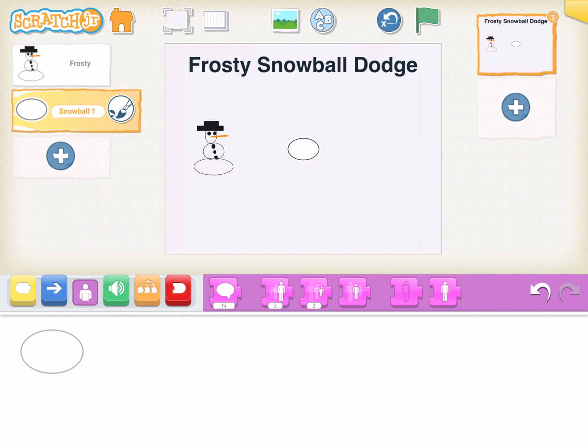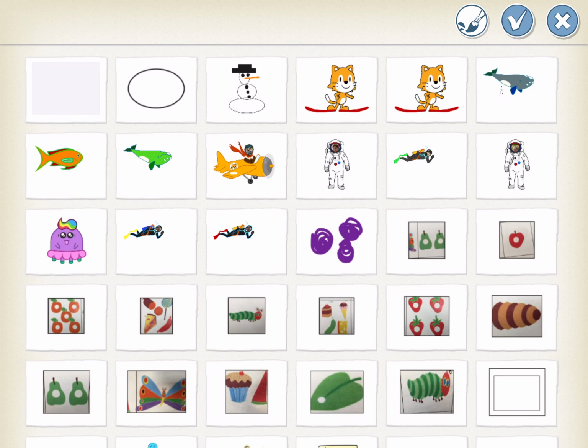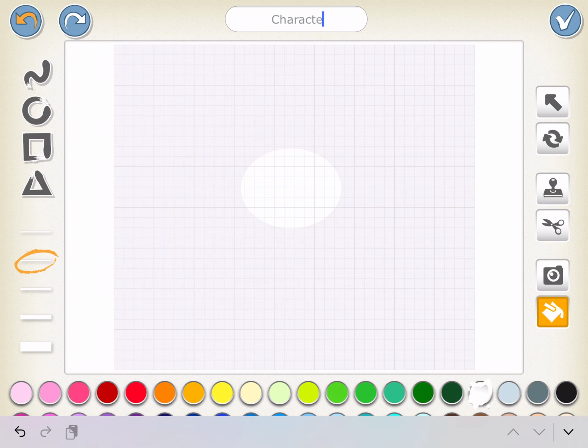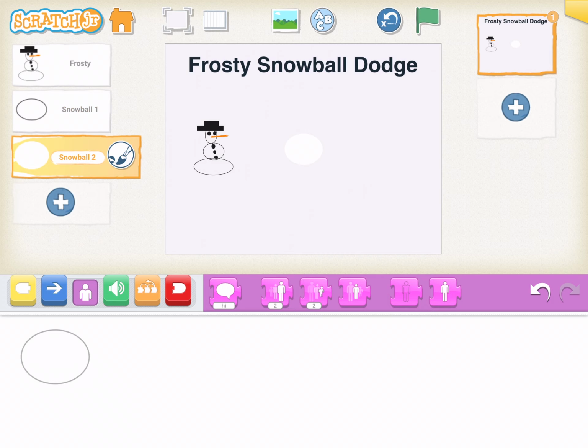So that's snowball 1. I'm going to do another one. Paintbrush, circle, white paint. Draw, oh, the outside is going to be white, and the inside will be white. It'll look like that. And I'm going to name that Snowball 2 and click the check. No, it's right there. So now I have 2. One with a dark circle around it, and one with no circle. So you can do it either way. There was 2 different ways of doing it.